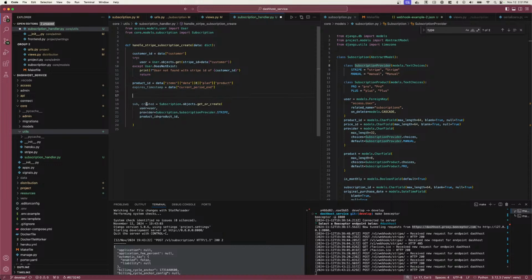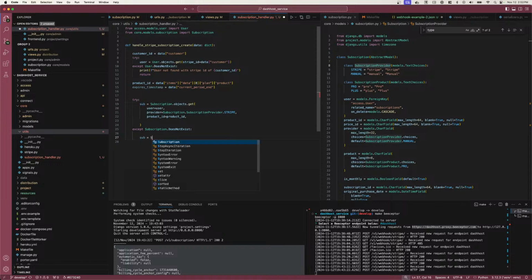Okay, let's do it this way. Existing equals dot get, try. We're just going to try and get it first. I think this will be easier to work with. Except subscription dot does not exist. Then we're going to call this sub equals this. Sub equals subscription. And then we just pass these things through. There's probably a more elegant way of doing this, but whatever.